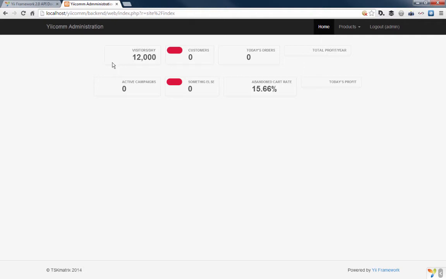These are going to be our little information boxes here, status boxes: what's going on, how many customers do we have, how many orders have we processed today, what our profit is year to date, and our profit today, how many active campaigns for our marketing, different things like that. We're going to do that.